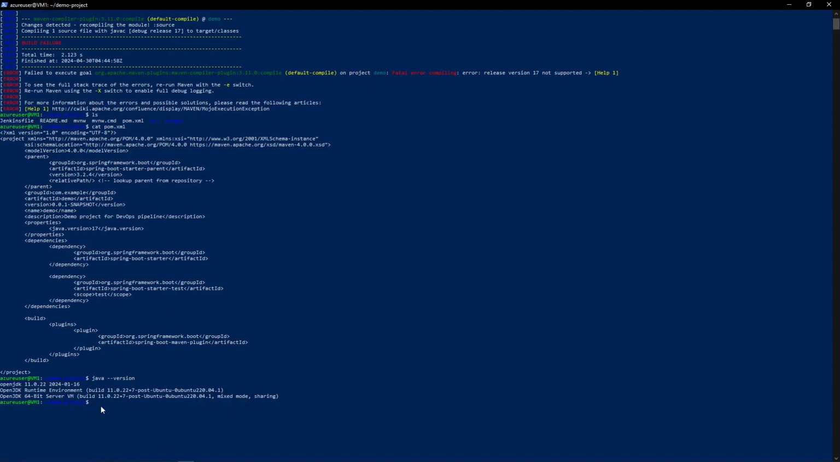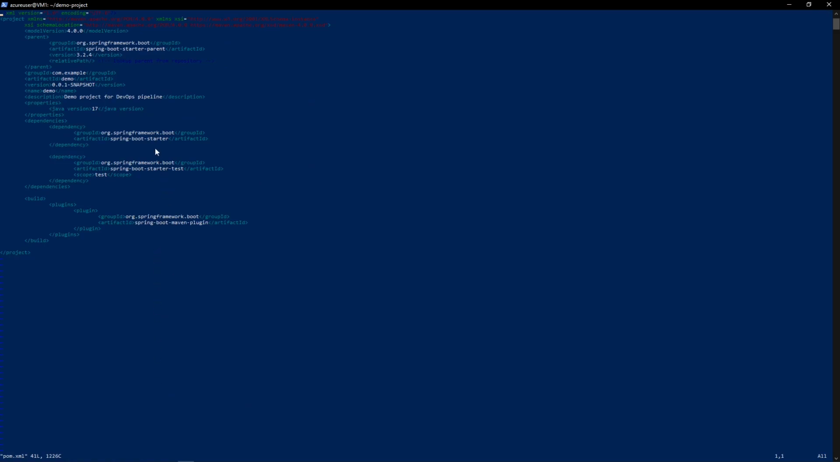So what we can do is let's try to edit this pom.xml. vi pom.xml. Let's try changing this to Java 11 instead of Java 17.